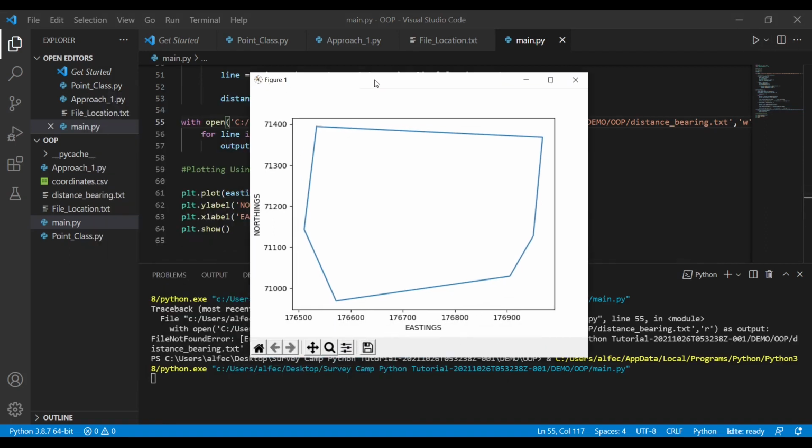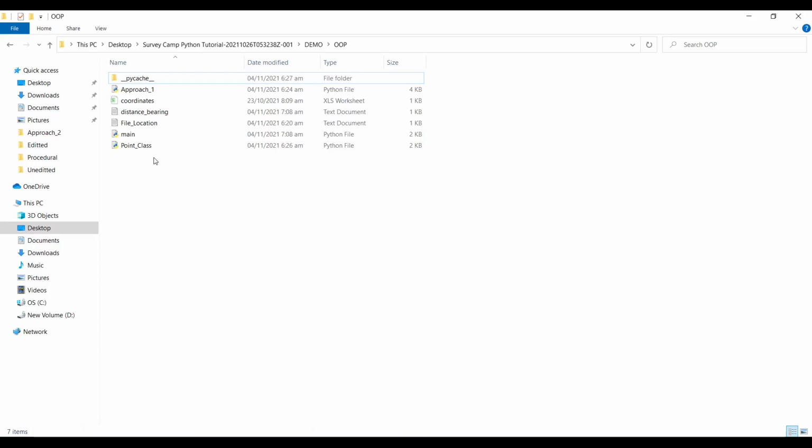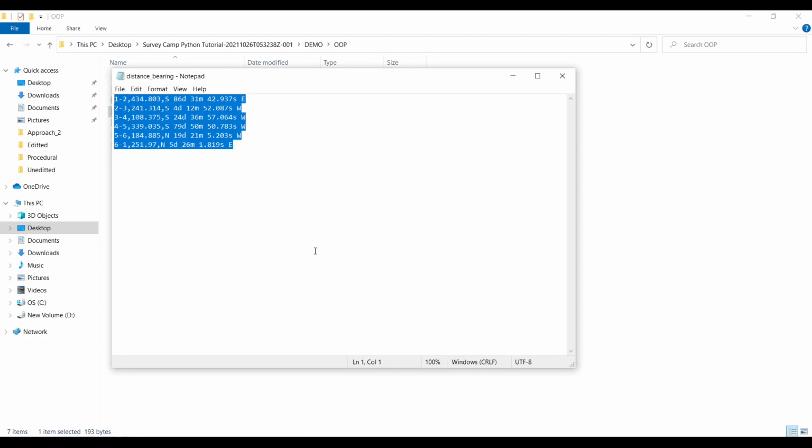Okay, so there we have it. This is our very awesome graph, and we did it successfully. Okay, so let's also try to see if we have our file created. Okay, so you have it right here, distance bearing dot txt. So there you have it, guys.